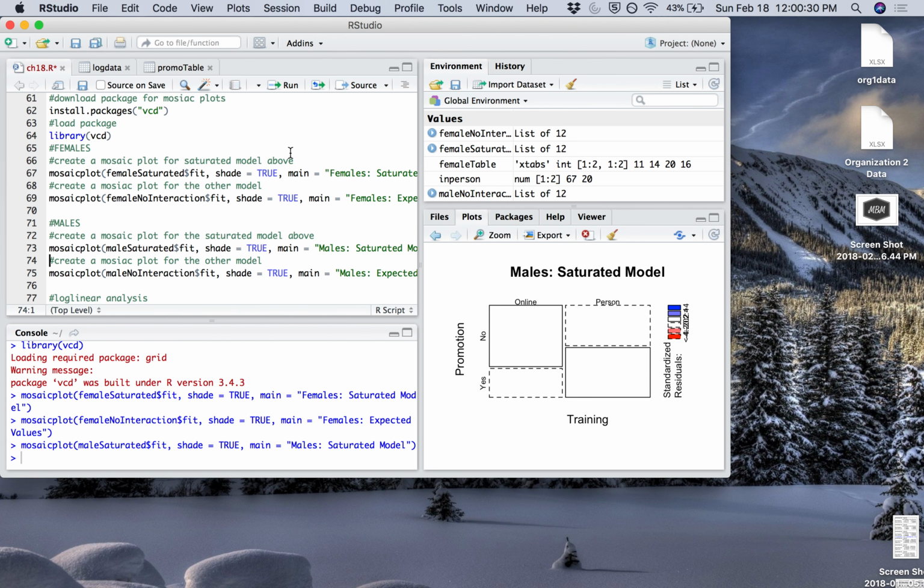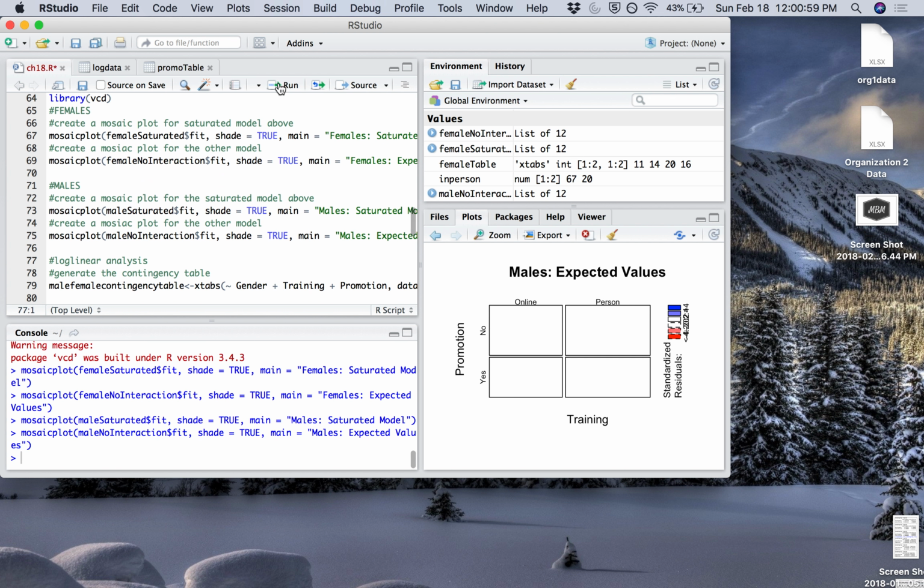So for the saturated model, more males than expected were not promoted when using online training, indicated by the lines, but the residual is non-significant as the rectangle is still white. And while more males got promoted when using in-person training, the residual is also non-significant as the rectangle was white. And then the same thing for no interaction.